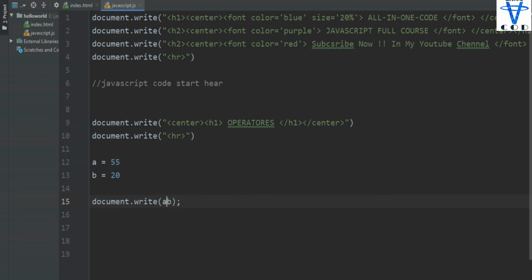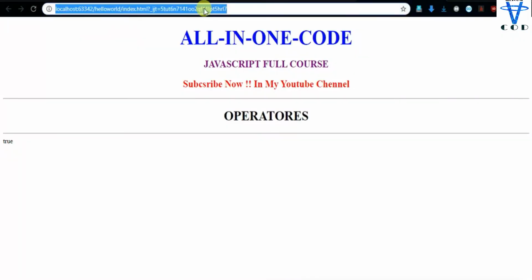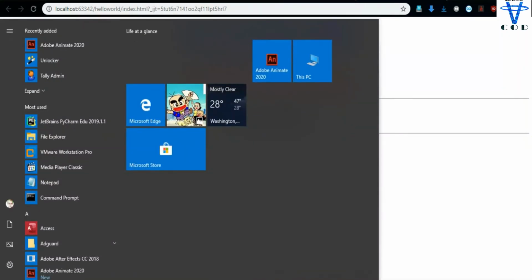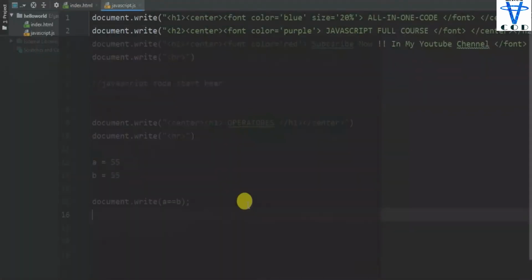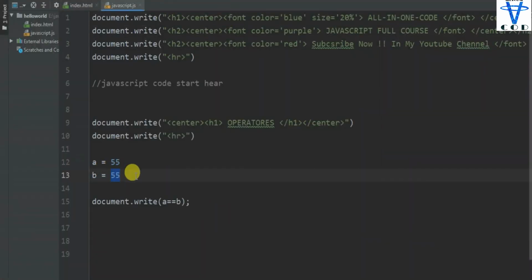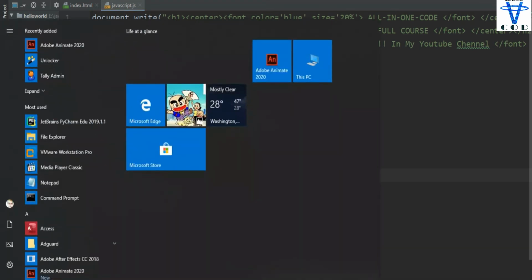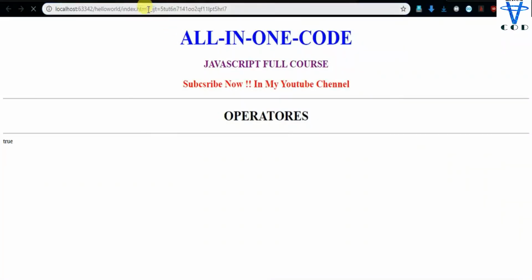And then we got the equal to operator. Is a equal to b? So let's change the value of b to 55. So a equal to b means a equals b, so the return is true. Let's reload this, and boom, we got true. And let's change the value of a or b, any one variable. Okay, 10. So now a is not equal to b, so we got a false in here.